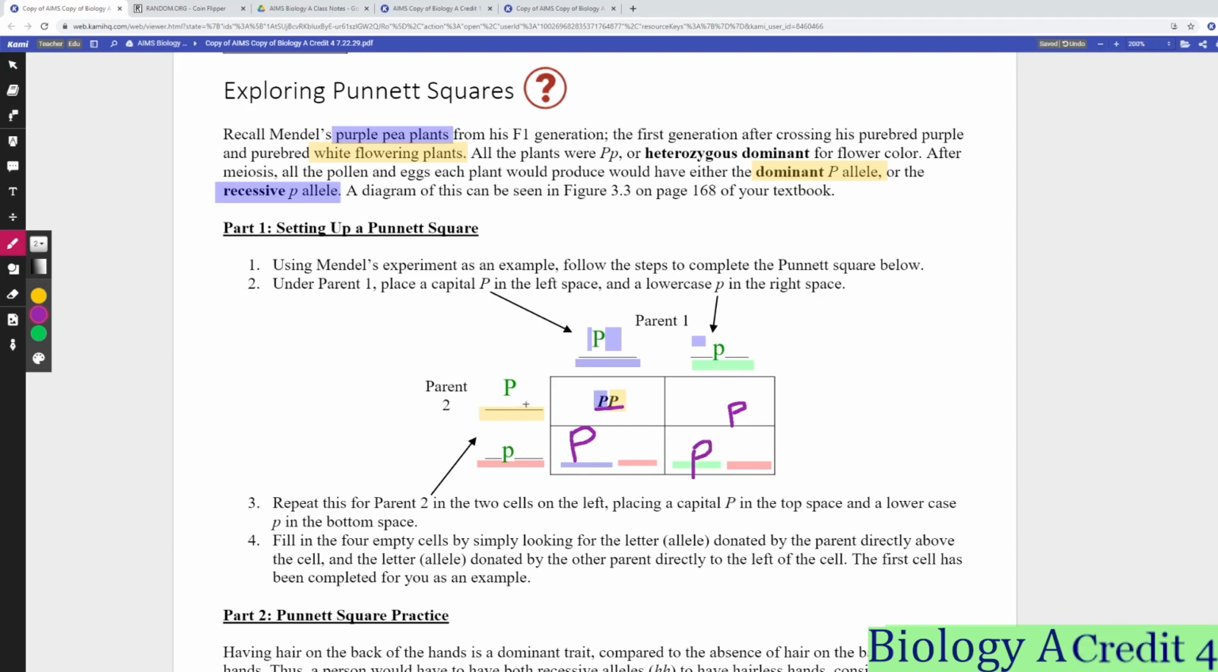For parent 2, we're going to put their alleles across. So in this first box, we have their capital P, and then another capital P. For their second allele, we have a little p. So we're going to put that in our first and our second box. So now inside these boxes, we see all the different combinations that we can get of alleles if these two parents reproduced to have an offspring.